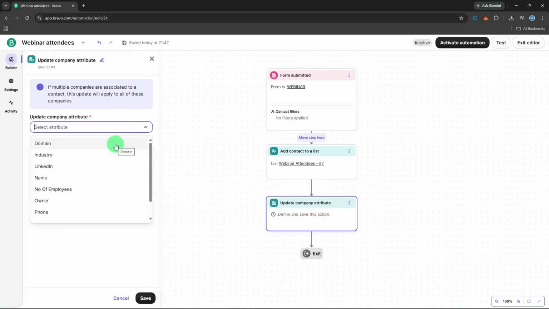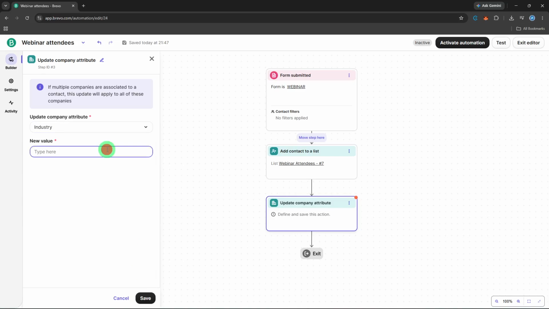No need to get overly complex now though. Even a single tag is enough to segment your list for future campaigns. Before we activate anything, we need to test. At the top of the builder, click the grey Test Workflow button. Brevo will prompt you to trigger the automation with a sample contact.